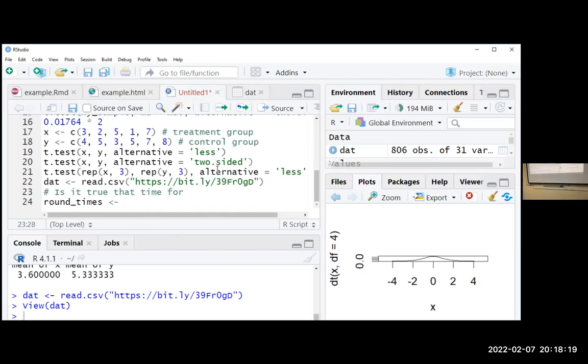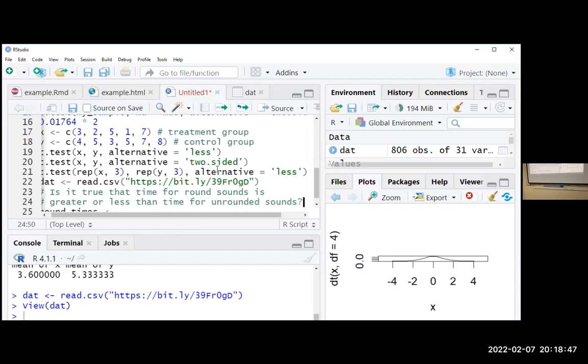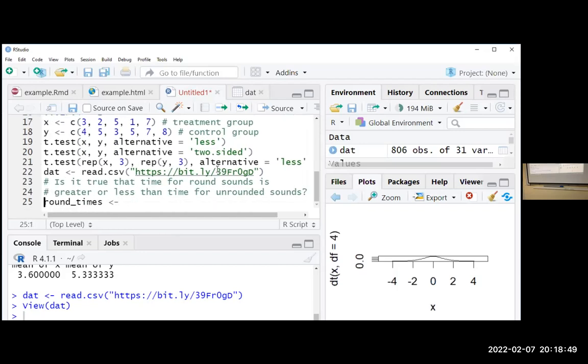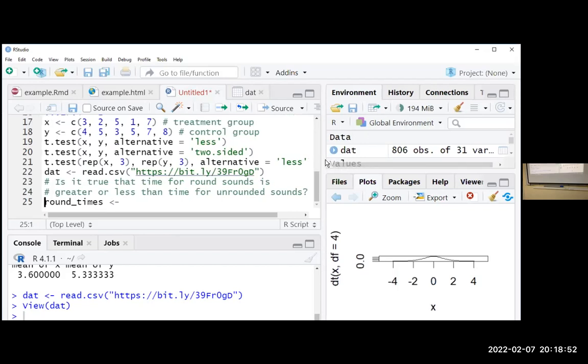Time from round, I don't know, what is it? Is it characteristic of sound? Round sounds are greater or less than time for unrounded sounds. So this is the question that I'm interested in for some reason.